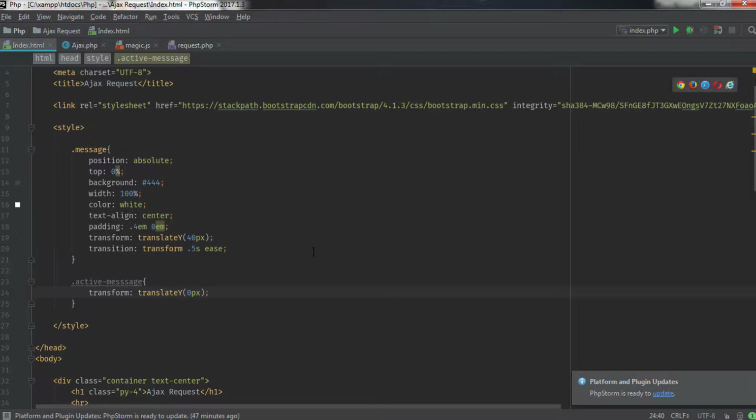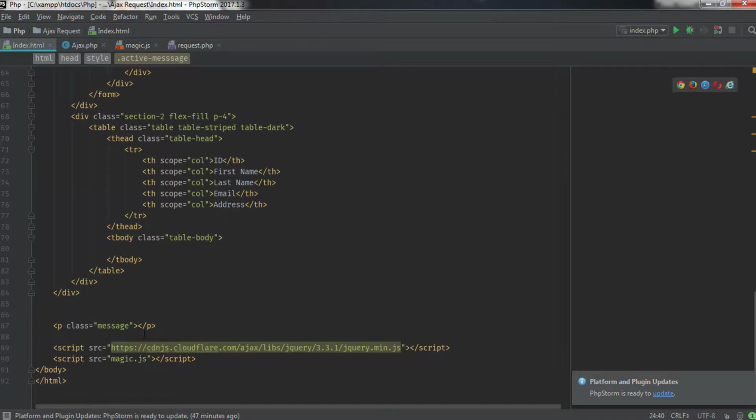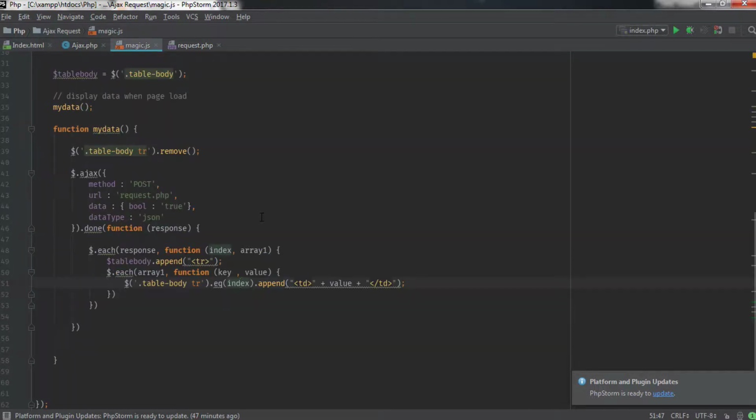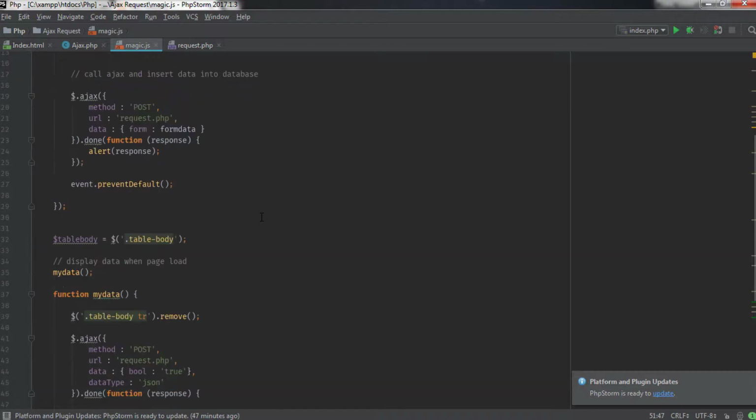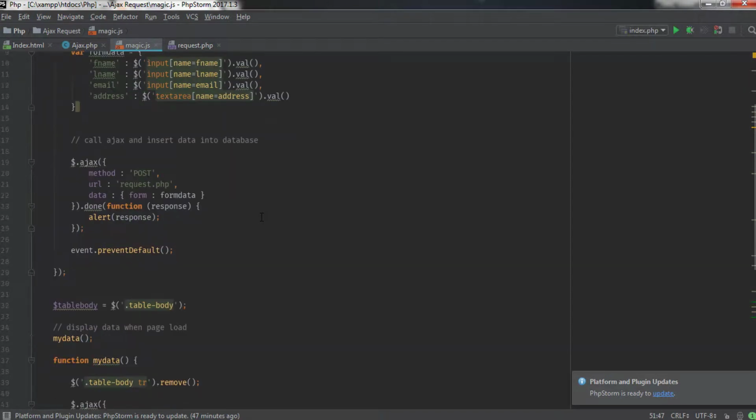Right, now I just wanted to add some dynamic data in the paragraph. So we'll just go to the magic.js file and I will remove this alert message. When we insert this data, you will see this alert message. I just wanted to remove this alert message, so I'll just remove that.